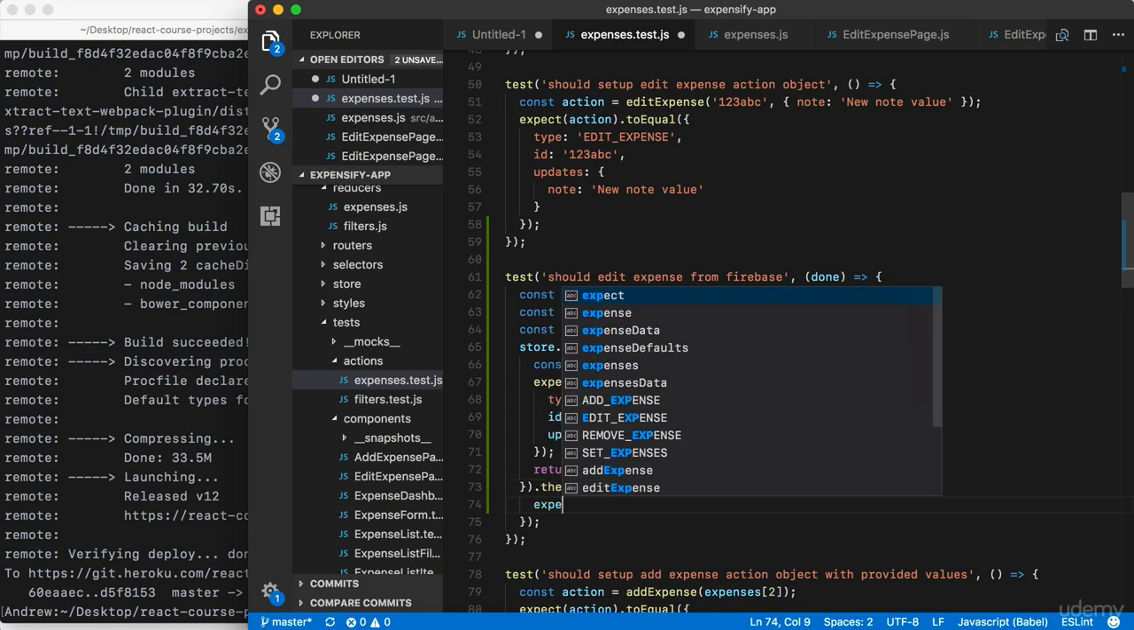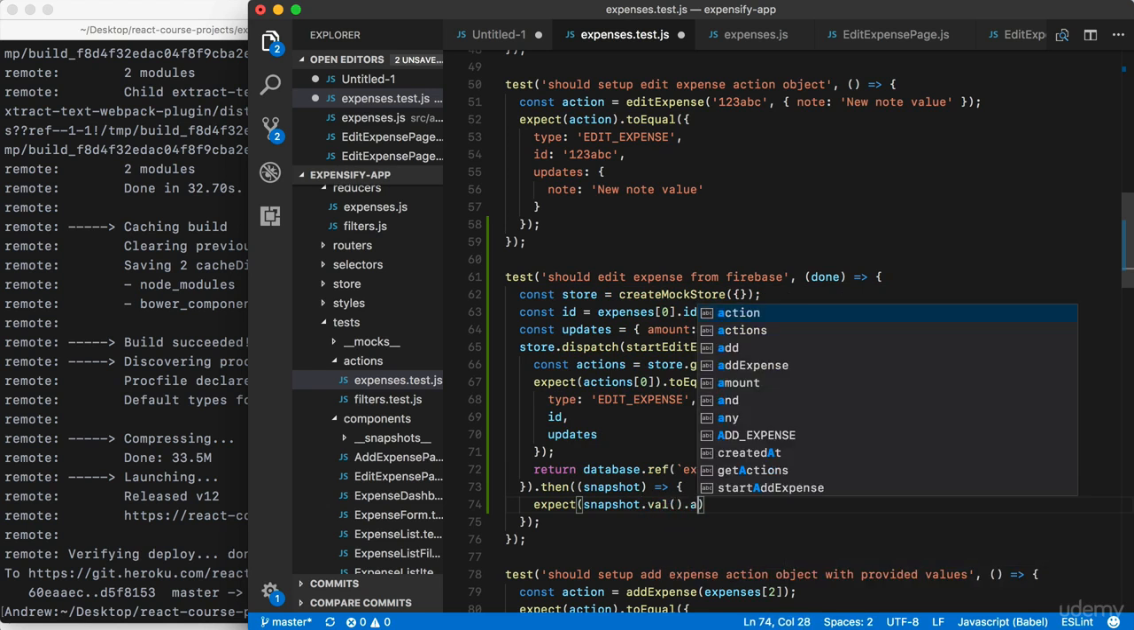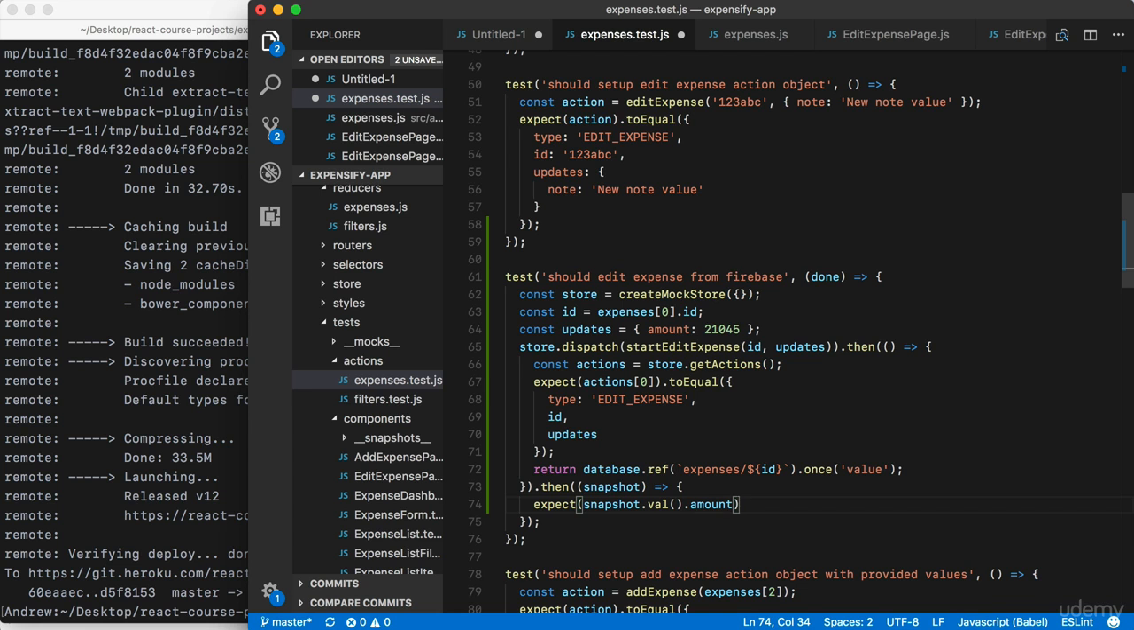I can expect snapshot. I'm going to call val to get that object back. I'm going to grab amount off of that object and I am going to expect it right here to be the number from up above. So I can just expect it to be updates.amount.